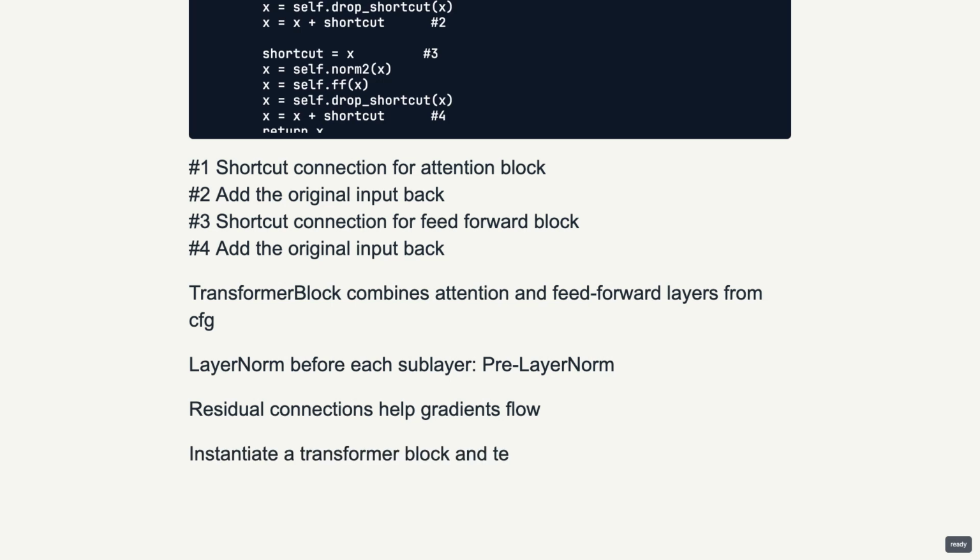A quick test with random input is enough to verify that the module is wired correctly. If the block preserves shape, the output should keep the same batch size, sequence length, and embedding dimension as the input.